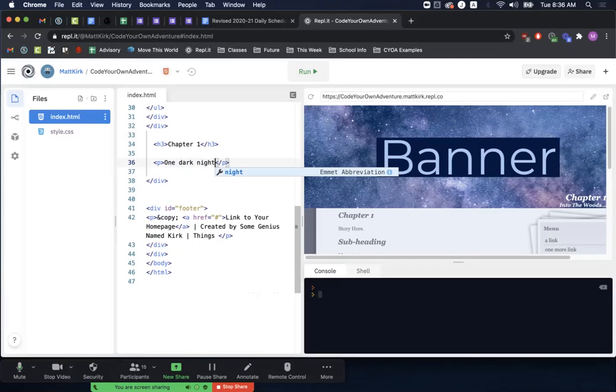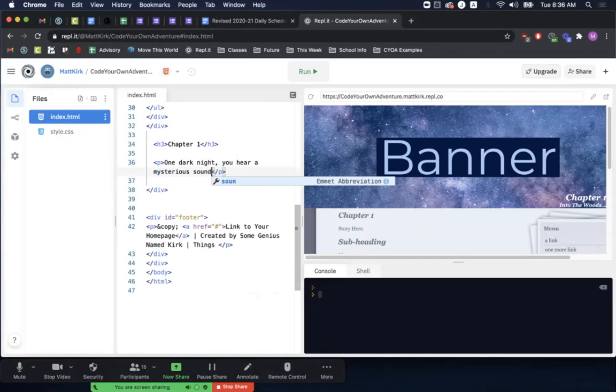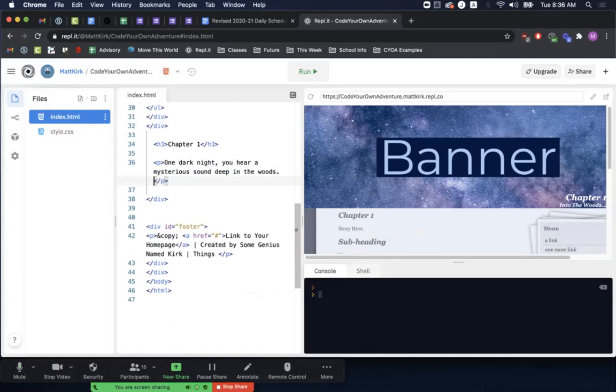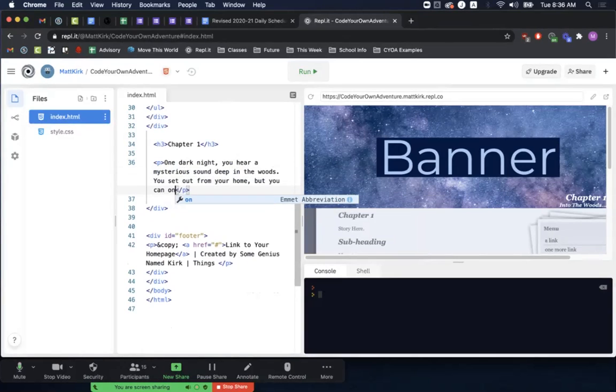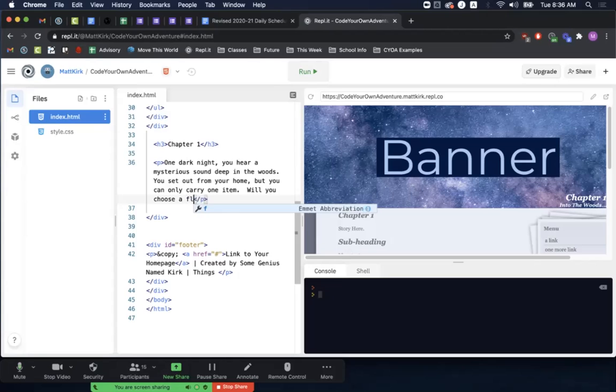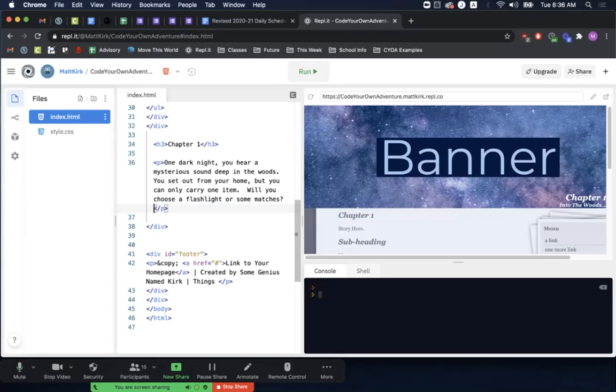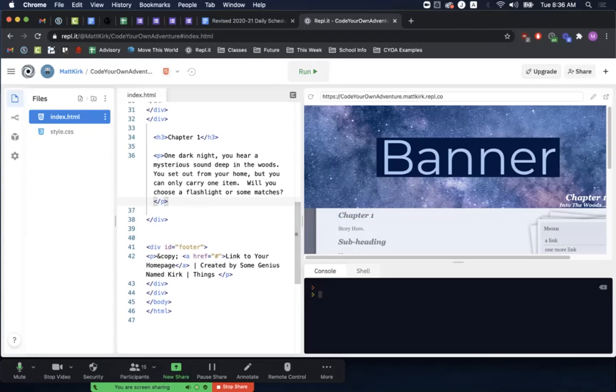One dark night, you hear a mysterious sound deep in the woods. You set out from your home, but you can only carry one item. Will you choose a flashlight or some matches? I'm presenting my first choice at the end of this paragraph here.